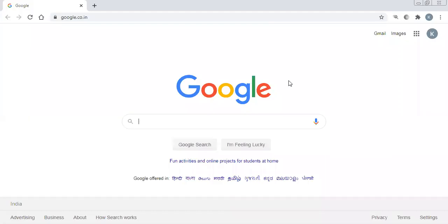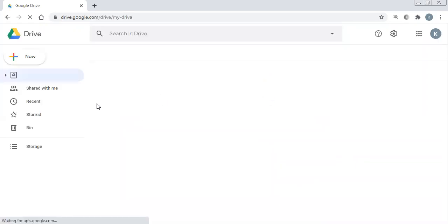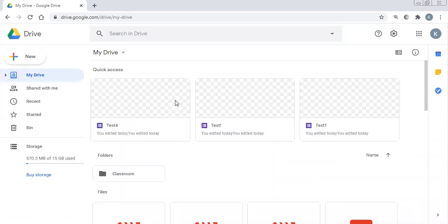For creating a Google Form, you need a Gmail ID. I already opened my Gmail ID. You can see on the right-hand side there is Google Apps. Click on Google Apps, then click on Drive. When we click on Drive, it will automatically be directed to the Drive. You can see the Drive is opening.